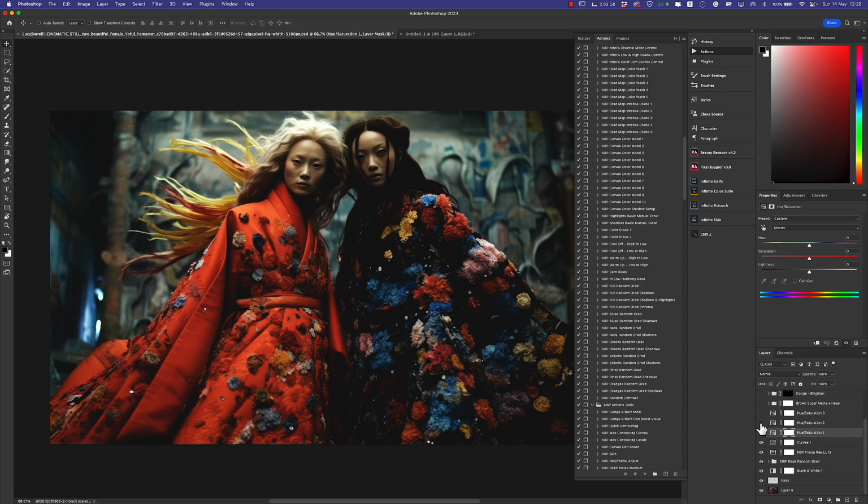Then I added another hue saturation only for the oranges. And to do this, I went here and with the color picker I clicked on the part of the image I wanted to change, and then here I can change the saturation of the hues, for example.